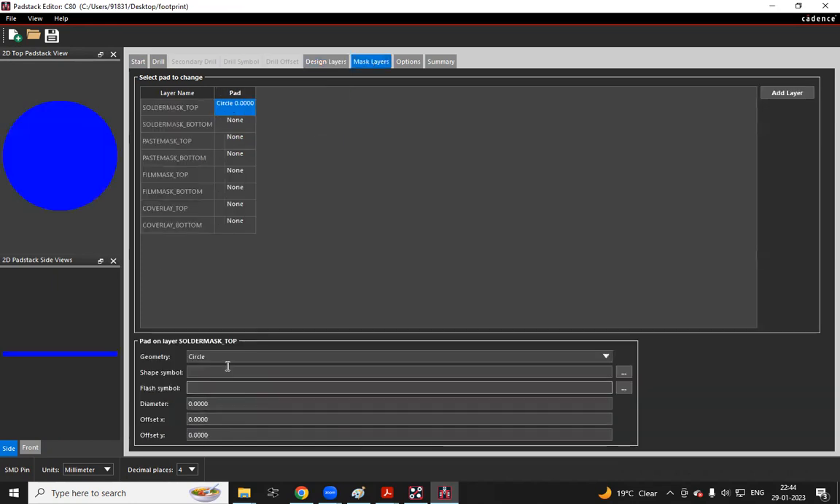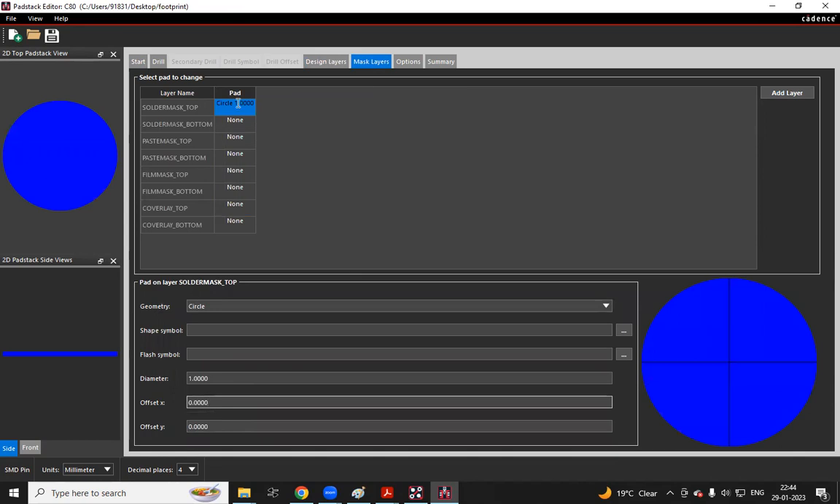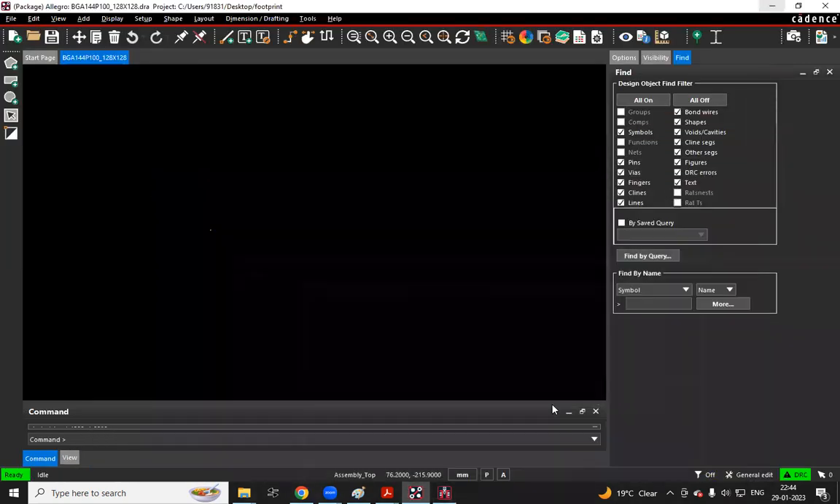Mask, circle 0.8. No, collapse means mask is there. So 1 mm mask we will give. 1 mm. Paste mask 0.8. Okay. File, save. Saved, guys.